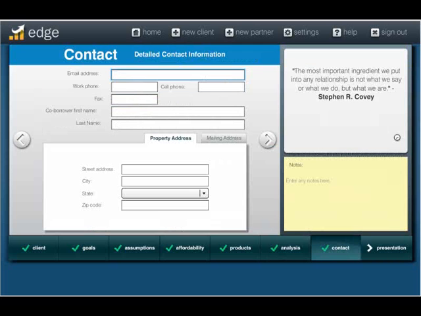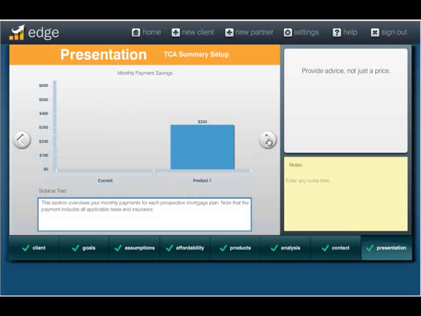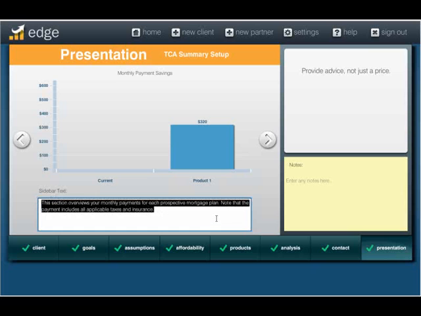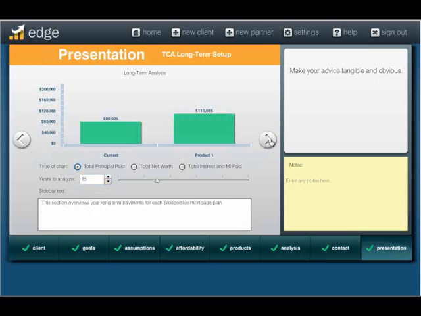As we go forward, you want to make sure and populate all the user information, the property address, and so forth. And then choose which kind of report you want. In this case, I'm going to do a total cost, so I'll leave it on total cost. And then I want it to show the current and my new products here. Now you have the option of changing the default verbiage that associates with each one of these. You can simply type over it if you'd like. And you can do it for each one of the sections. I'm just going to buzz through them right now.